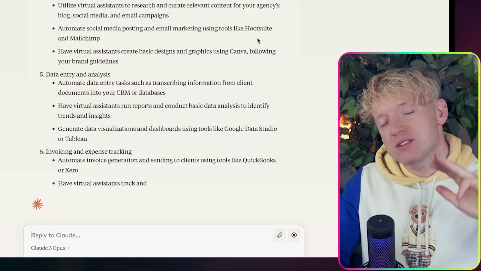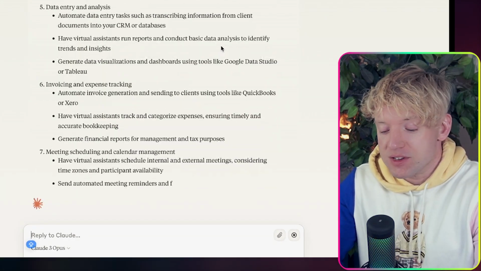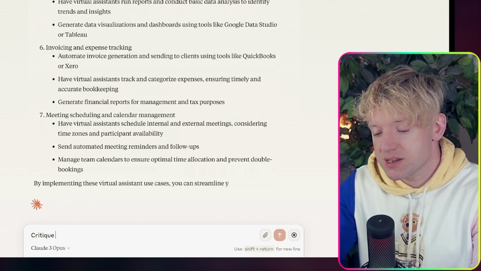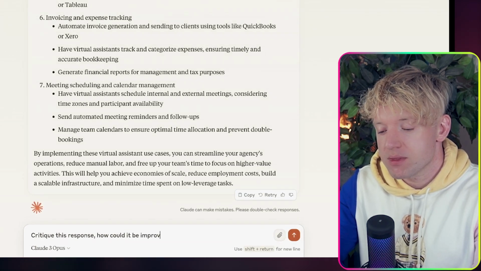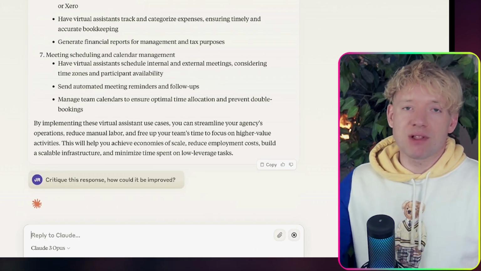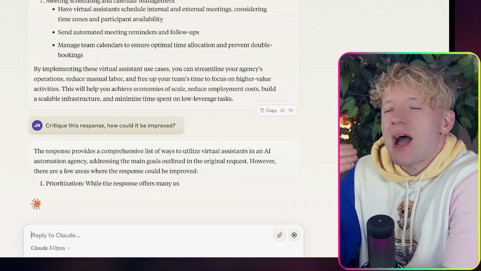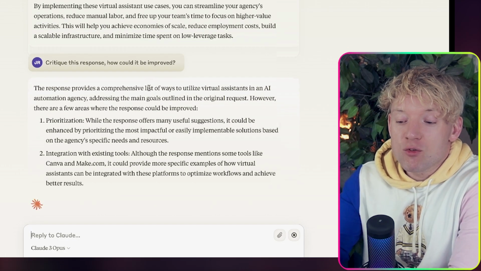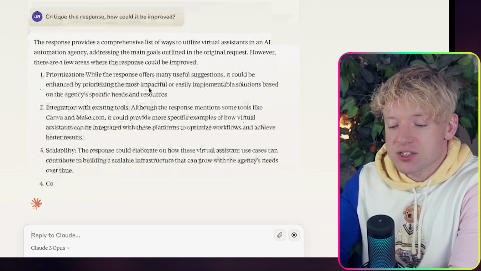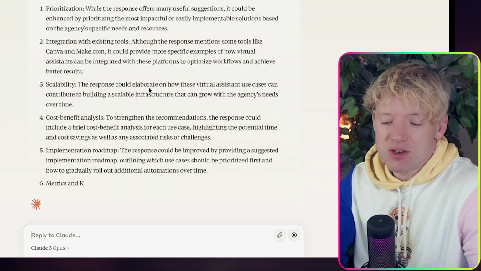Now, when it's complete, I want you to do the third part of this framework, which is asking it to critique and improve it. So I could say, critique this response, how could it be improved? We are asking the language model to look at what it's already told us and say, that's great, now how could that be improved? And then actually look at this. It's already come up with different suggestions like prioritizations and integration of different tools, and it's giving us some additional data that we can use.